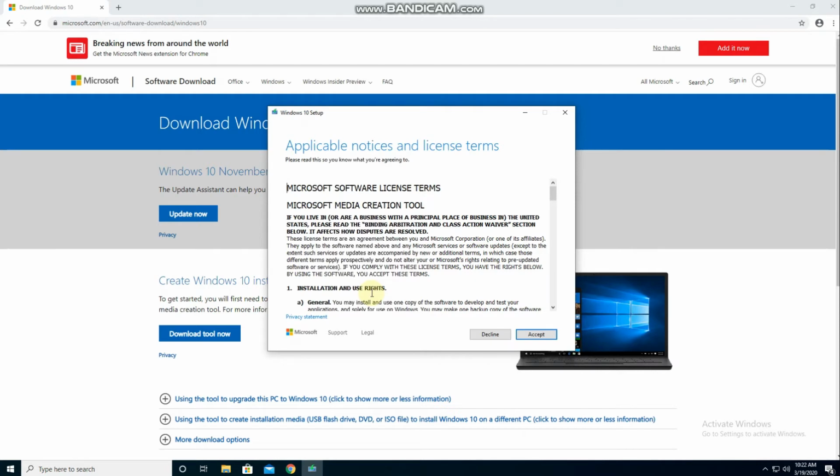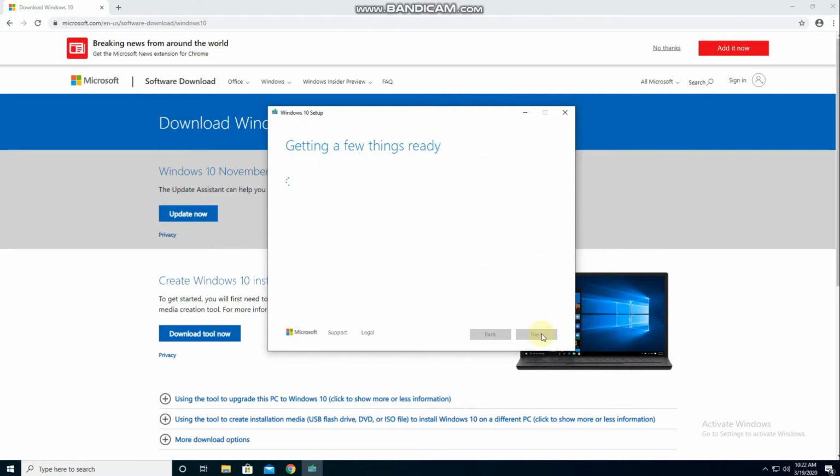After it's done getting a few things ready, you just have to accept the license and terms. And then it will get a few things ready again. So again, it's the same thing, 5 minutes, 10 minutes, 15 minutes. Really, again, it depends on your PC.